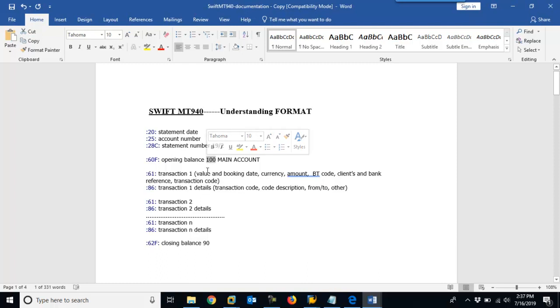Let us assume that I did 2 transactions, worth 10 each. First transaction paid to vendor X, 10 USD. And second transaction we paid 10 USD to Y vendor. Then my closing balance will be 80 USD. So that is the concept.